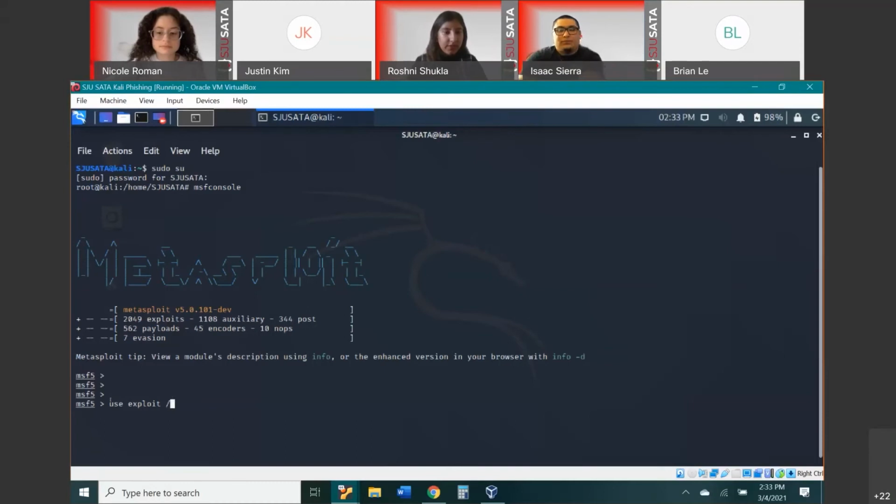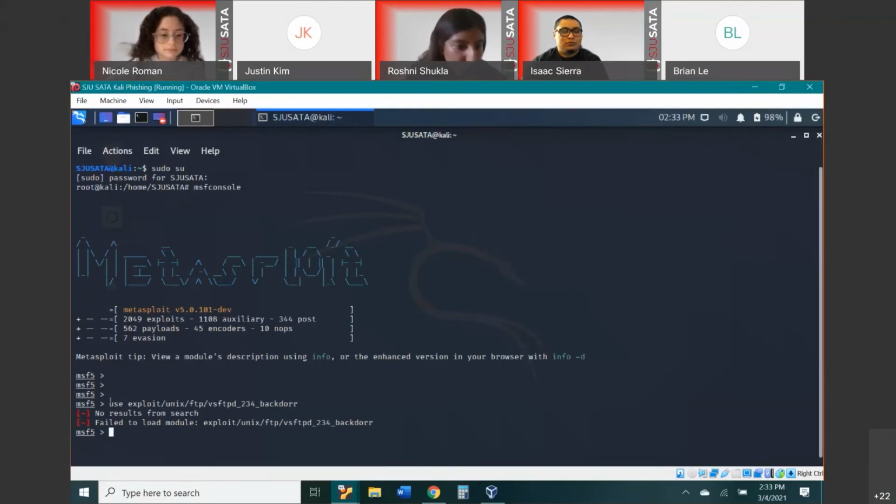We're going to do the command use exploit unix ftp vsftpd 2.3.4 backdoor. Oops, I spelled it wrong. Backdoor. Okay, cool. So we're in.